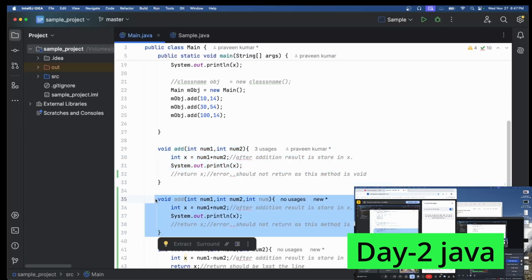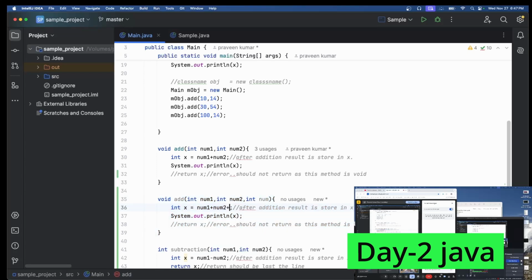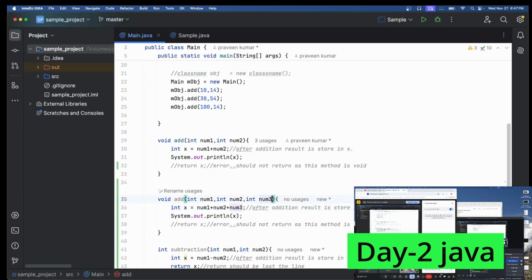How does it know two parameters or three parameters? That will be taken care of by Java itself. You don't need to worry. We just need to mention the parameters for method overloading. So we understood what method overloading is, right? It is a very important interview question. Method overloading means the same method with different parameters. This is called method overloading.